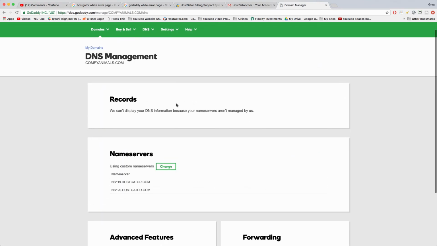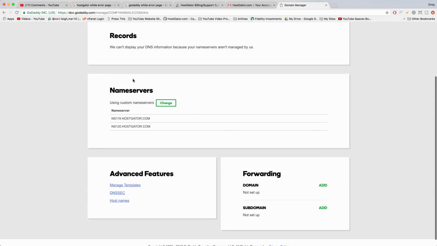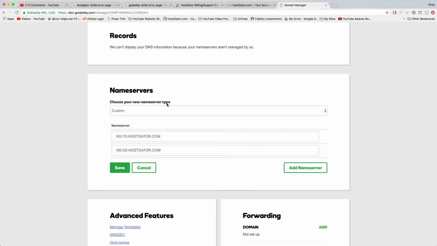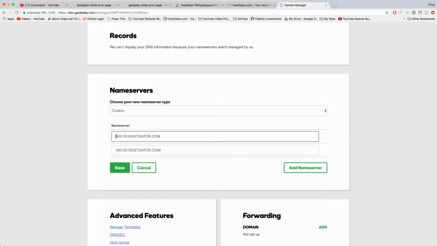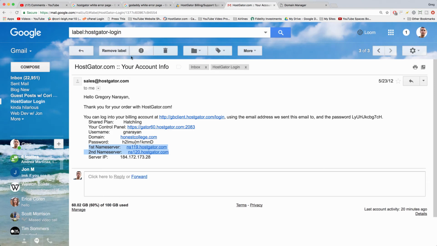This is just a random domain name from our previous e-commerce tutorial. And then in name servers, you're going to do the similar step as we just did at HostGator, although of course you only have to do this at either HostGator or at GoDaddy, not at both of them. So you're going to click change the tab from default to custom, and write in the two name servers, one at the top and two at the bottom, that match the name servers from your account info email at HostGator.